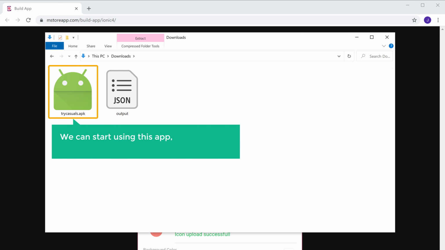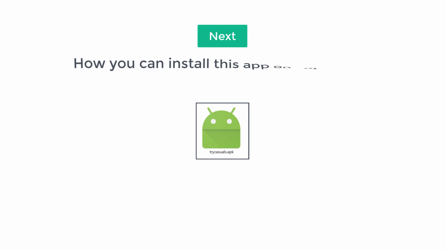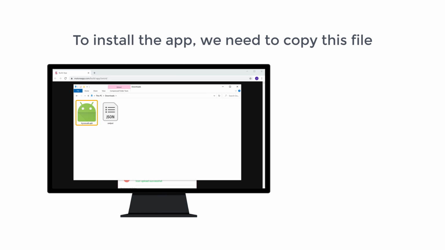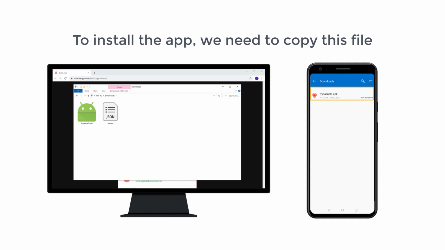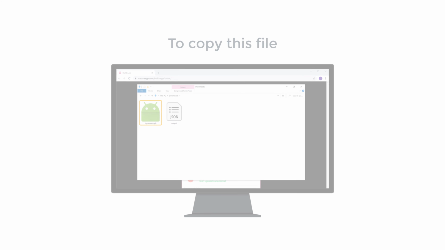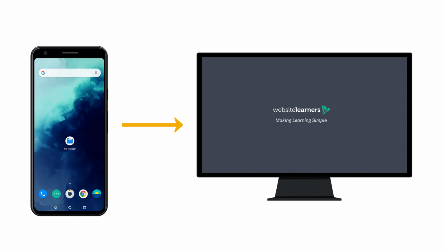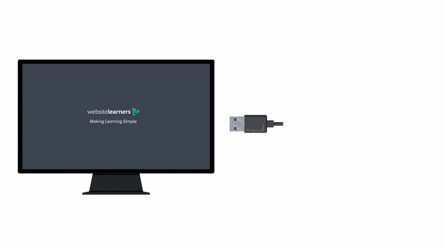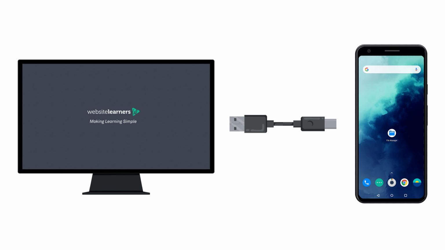And now we can start using this app by installing it on our mobile phone. Next, let's see how you can install this app on our mobile. So to install the app, we need to copy this file from our computer to our mobile phone. So to copy this file, first, let's connect our phone to this computer. So to connect it, let's plug a USB cable to our computer and then connect it to our mobile.